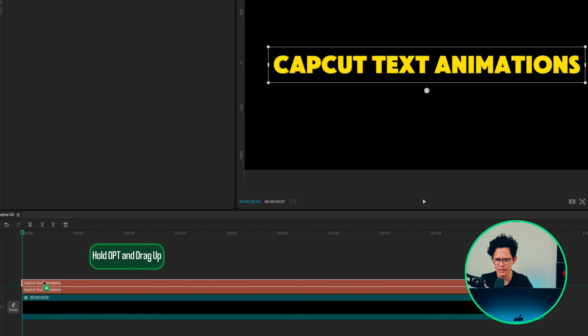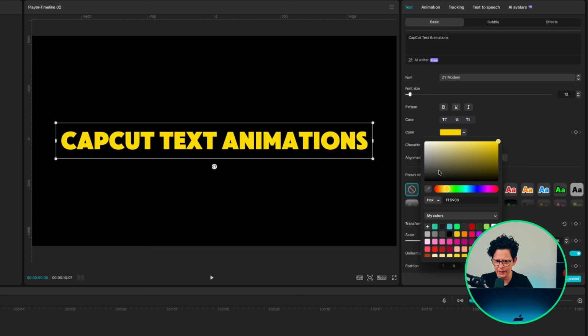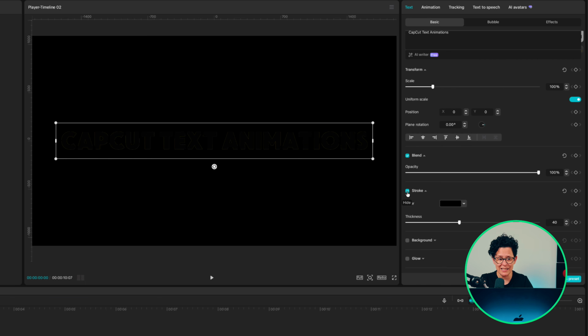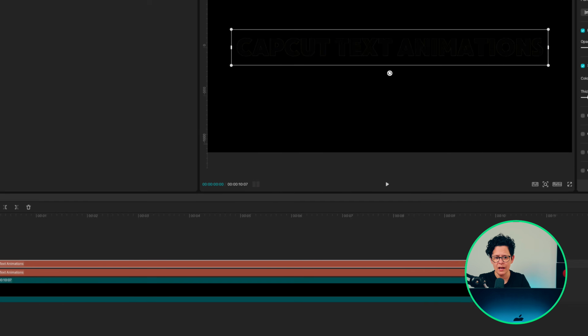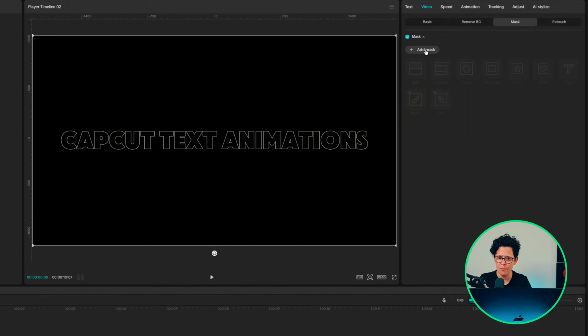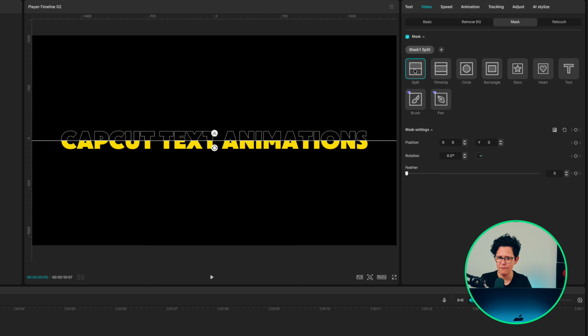Now duplicate the text layer, change the color to black, scroll down to stroke, tick the box, set the color to white and the thickness to 5. Fantastic. Create a compound clip, go to mask, add a split mask, feather to around 30, should be fine, and set the mask so it slices the text in half horizontally.